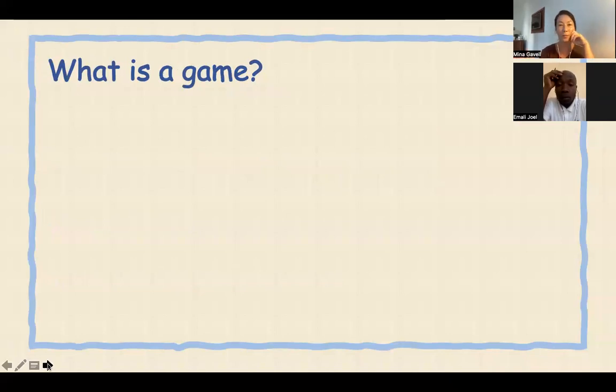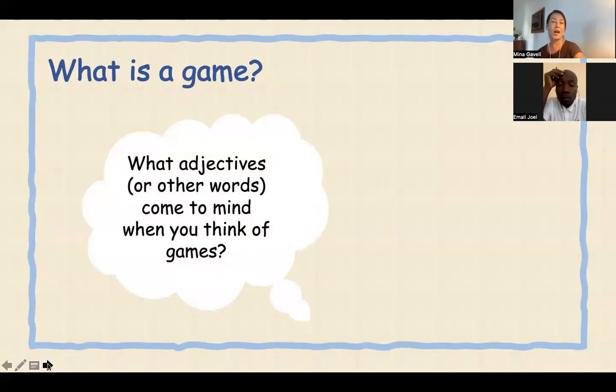All right, so what is a game? This might seem like a weird question. I think most people know what a game is, but we're going to come up with kind of our own definition. So I was hoping in the chat box that you can kind of brainstorm whatever adjectives or other words come to mind when you think of games. So what adjectives, or if you have some nouns, you can put those in too. So in the chat box, what adjectives or other words come to mind when you think of games?